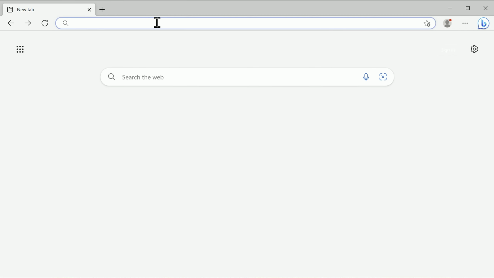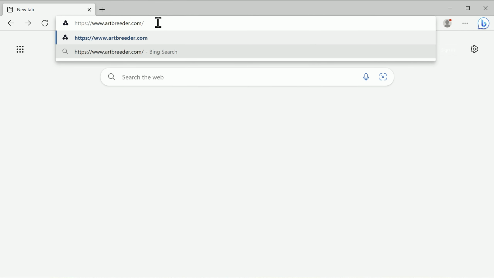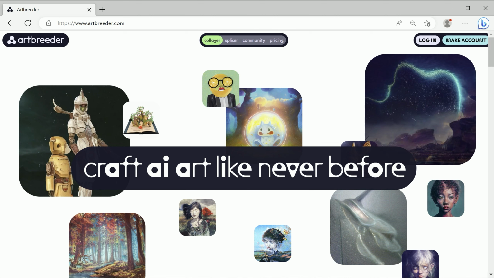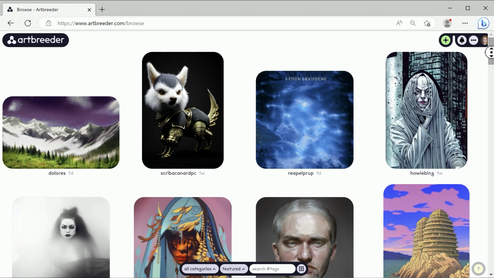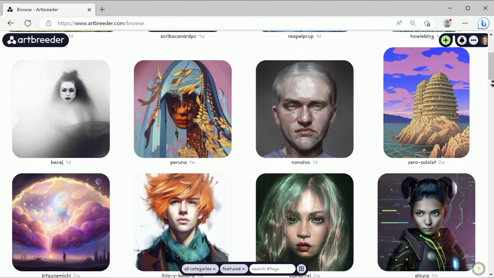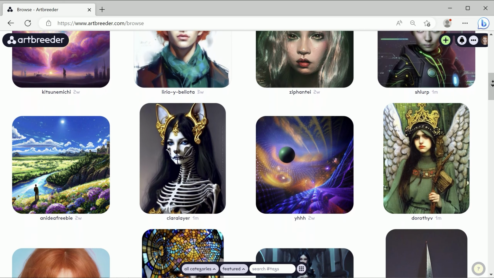In this quick tutorial, I will show you how to create an AI morphed animation using artbreeder.com. Go to the artbreeder.com website and create a free account to log in. Here's a preview of artbreeder.com.